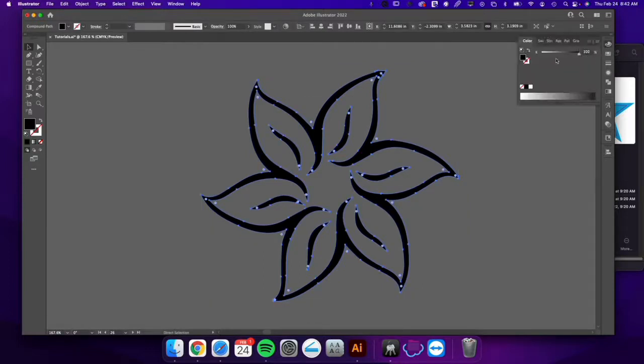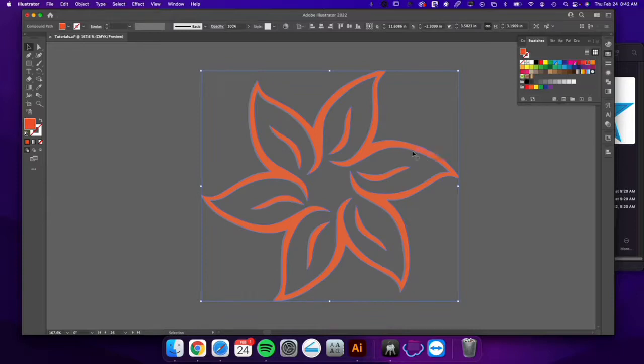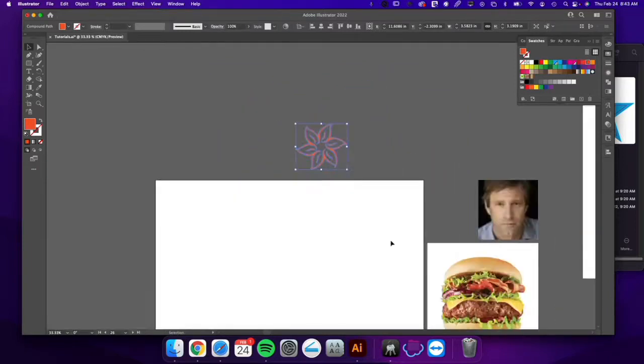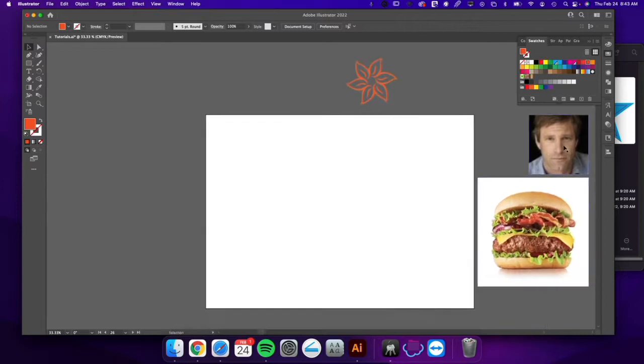Now we can color this any color that we want. And we can add cut lines to it and all the fun things. So that's how you do it with a simple shape.